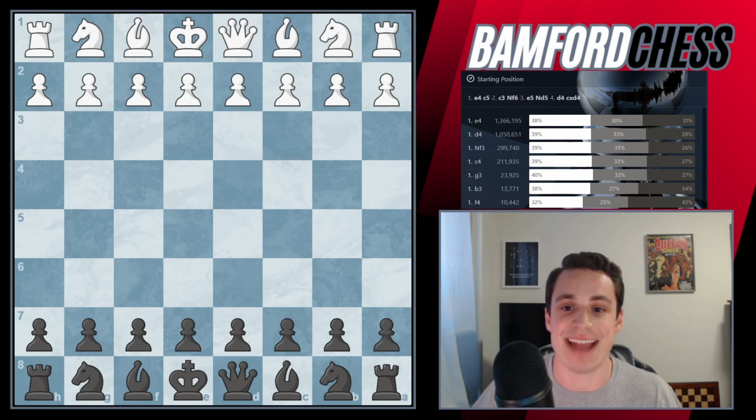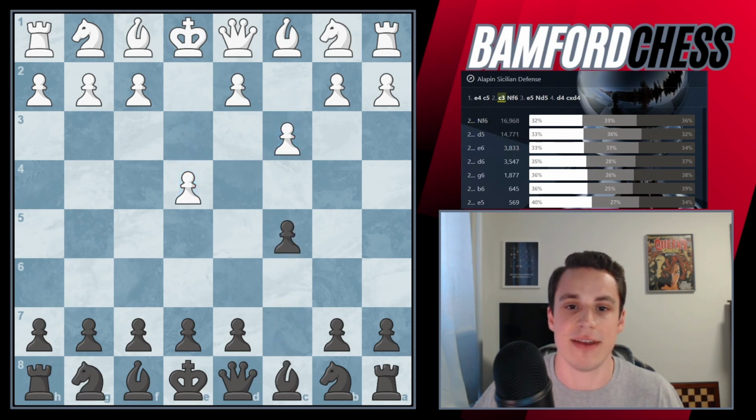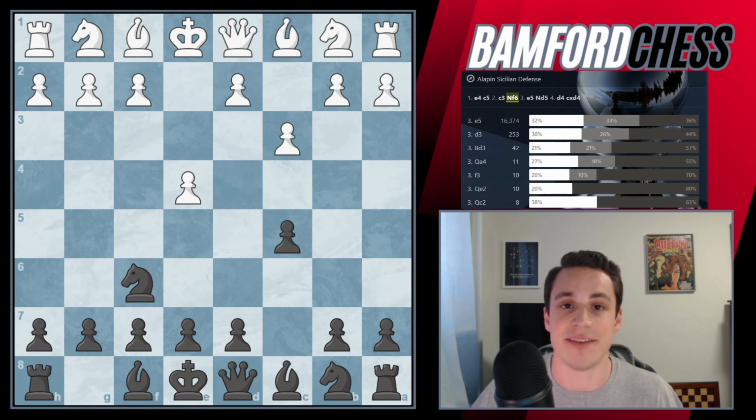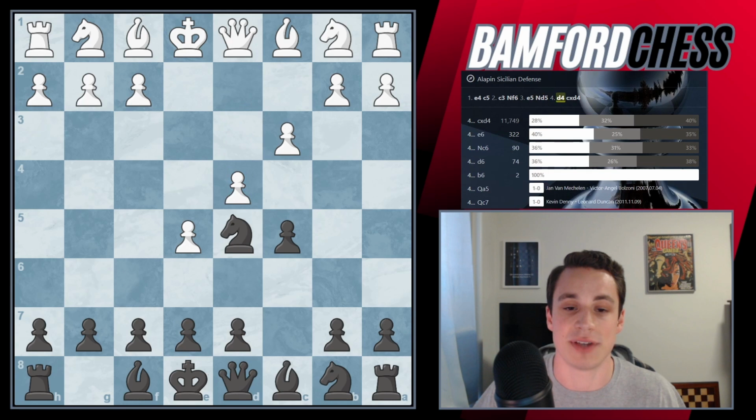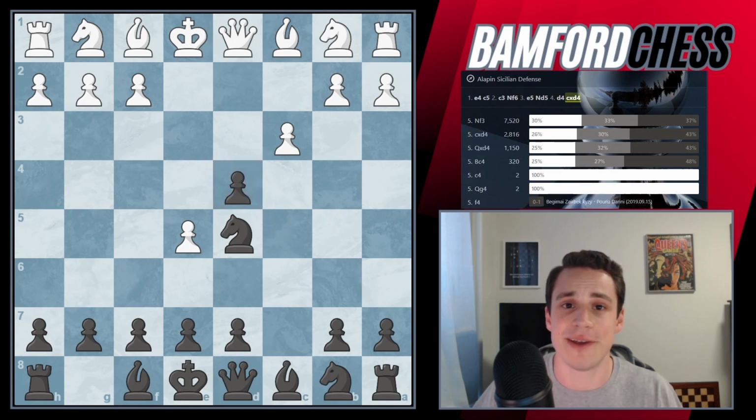Now, let's look at the Alapin. So after e4, we play c5, and white plays c3 here. Now, there are two moves that black plays. Black can play d5, and after d5, the pawn would take. We would take back with the queen, and the queen's placement on d5 isn't so bad because there's no knight on c3. But the other move, and the most common one, is knight f6. After knight f6, white plays e5, we play knight d5, and the most common move is d4. We capture this pawn. Does this position look familiar?